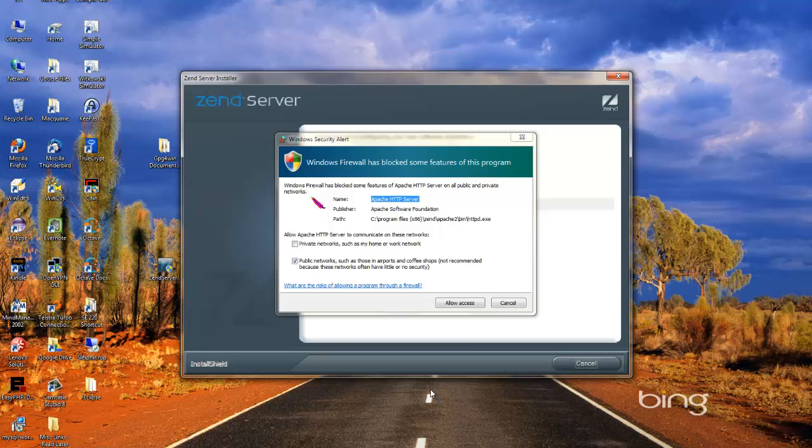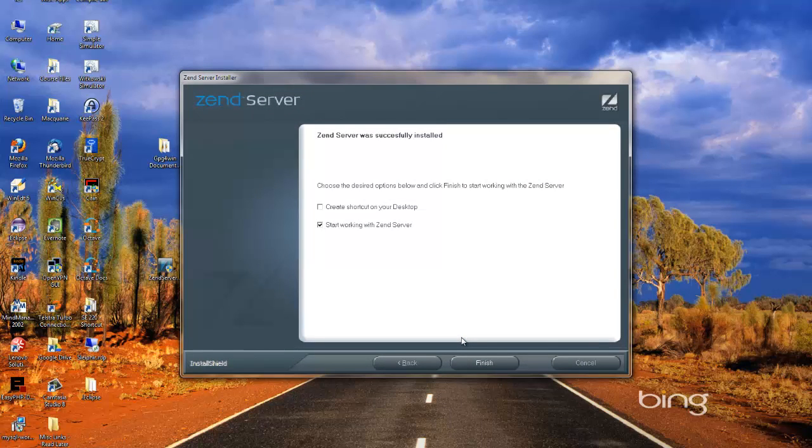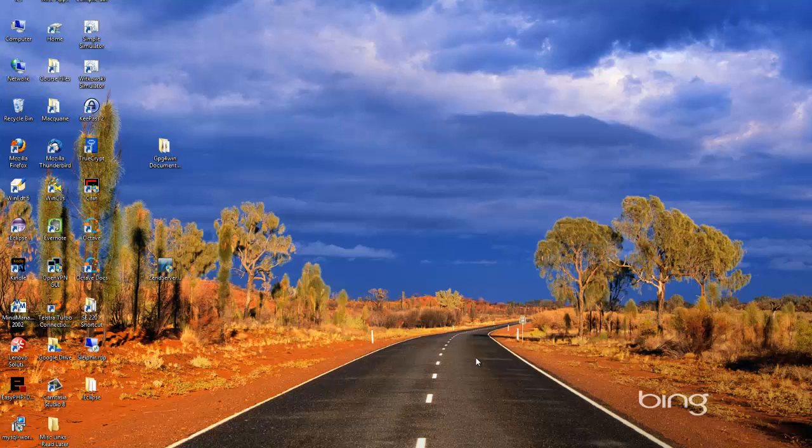So we'll allow it to connect on private networks, not public, obviously. Create a shortcut on the desktop, and that really completes the installation.